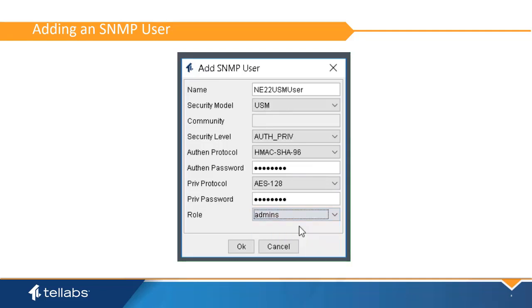Select a role from the drop-down list to agree with the level of access that you want to grant to the SNMP user. An admin user role will be needed to enable write access to the system. Click OK to save the user.